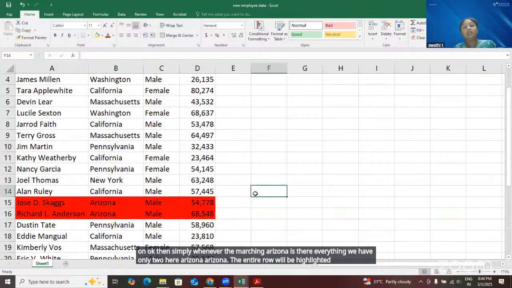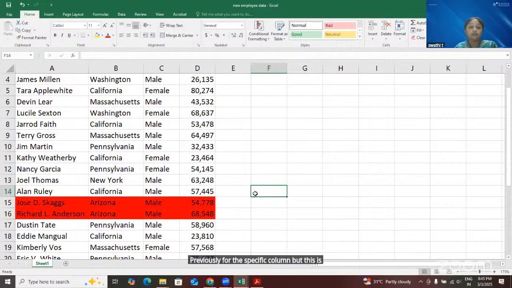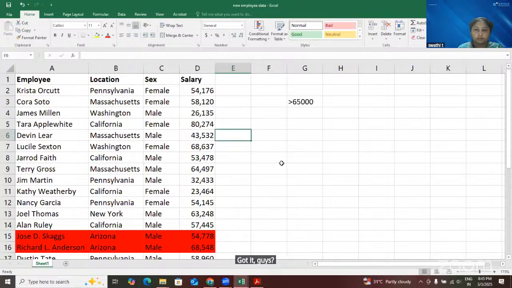So guys, this is a bit advanced conditional formatting. Previously it was for the specific column, but this is on the entire data. Got it, guys? Yes.